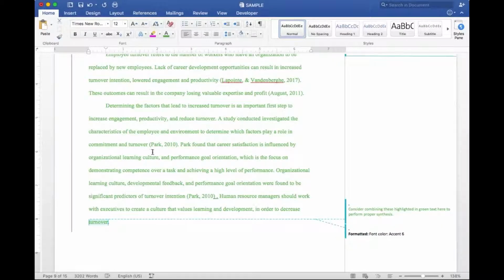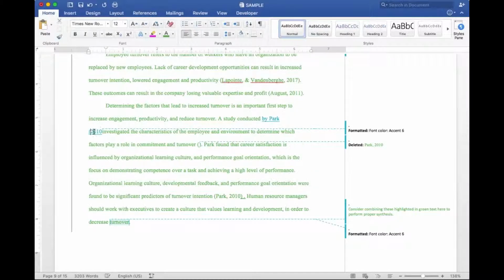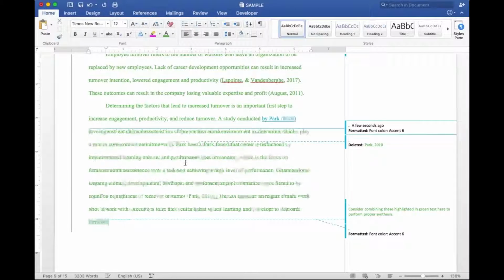Here, I see a study conducted. Again, we want to be referring to the authors, so I'm going to suggest that they be moved. A study conducted by Park. Place the year in parentheses. Remove them from the end, like that.